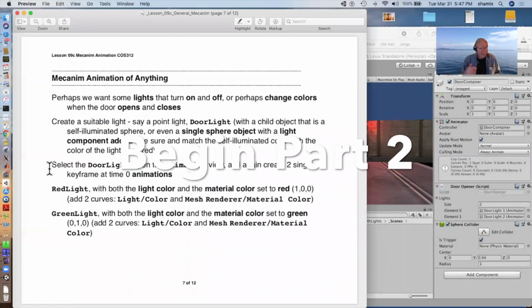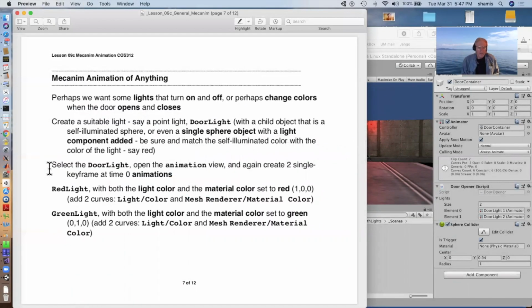So you saw those lights there. In that case, I had some red lights that I wanted to turn green as the door opened. Other lights I might turn on and off. So to do this, we need to create a light. Those red lights are, I'm calling them door lights.